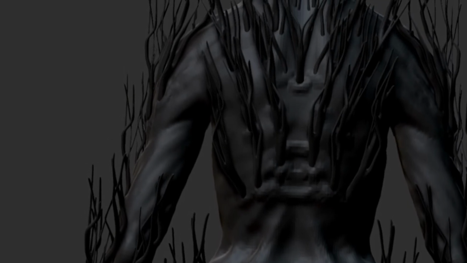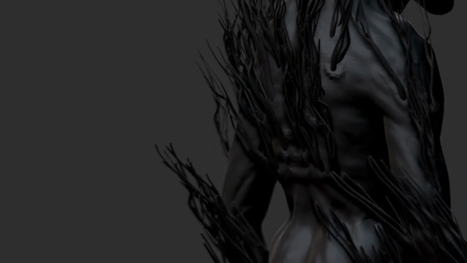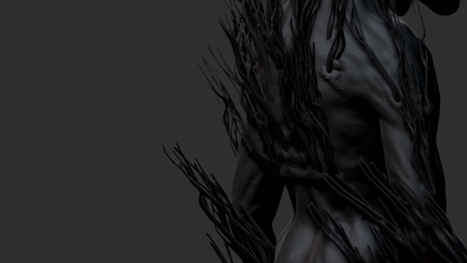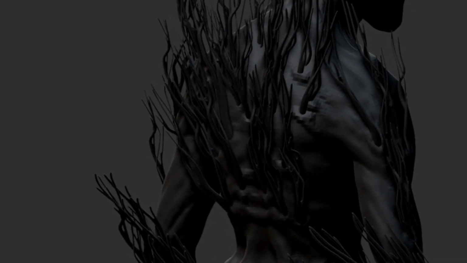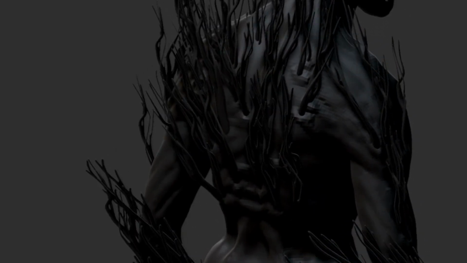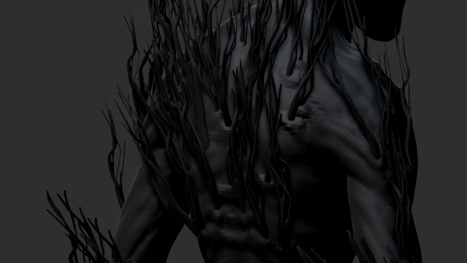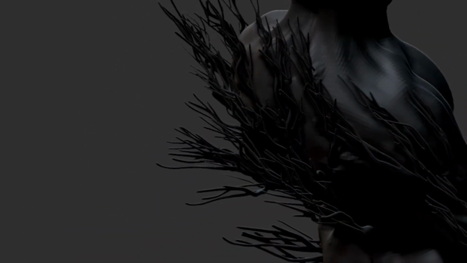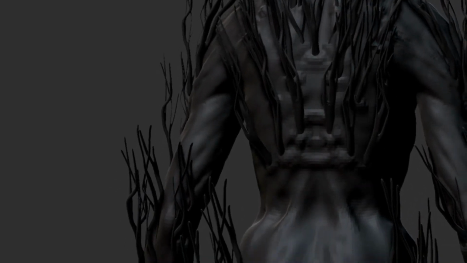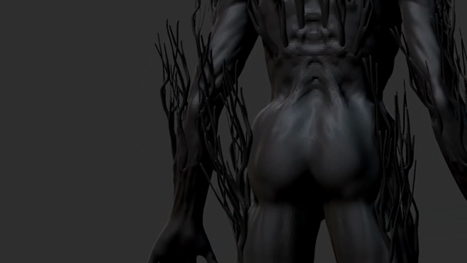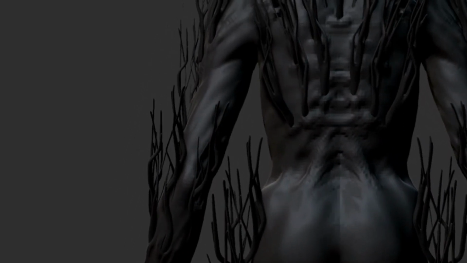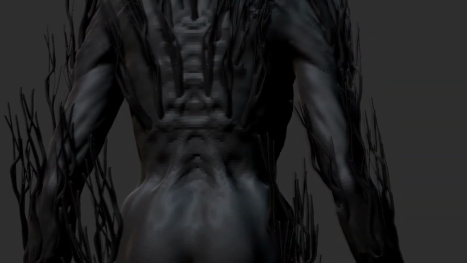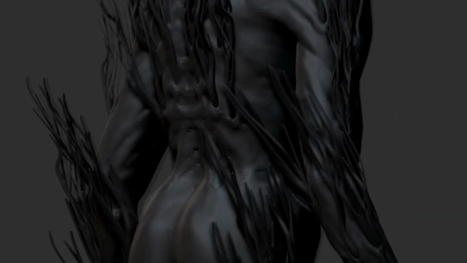So again, we're still in Subdivision 4, I believe. Or are we in 5? I think we're in 4, lost track. You can tell that we're still in a low subdivision because you can still visually see the polygons. But overall, look how much detail we've achieved on the body, even though we're in a low polygon or subdivision level.